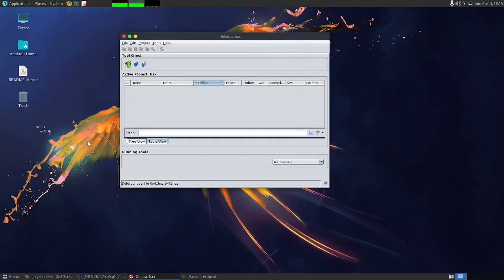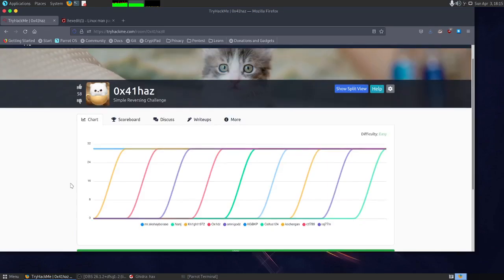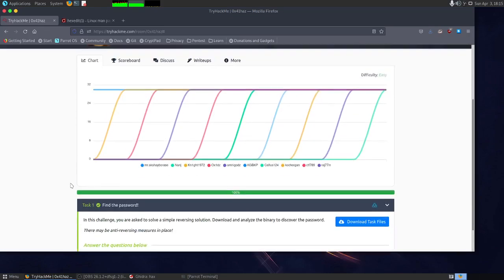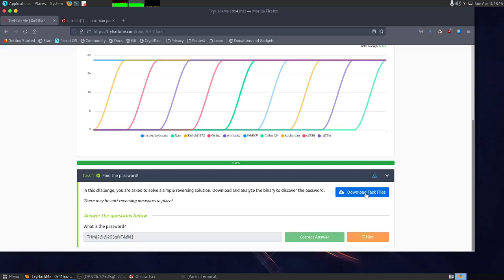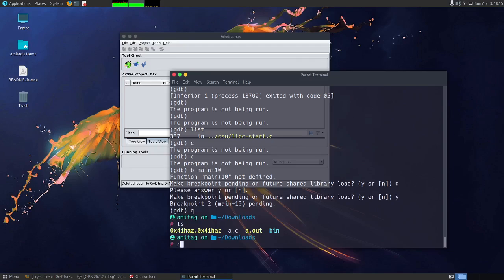Hello everyone. So today we are going to look at the 0x41haz binary exploitation challenge. This is a very interesting one, so I thought I'll take this up and show you how I went ahead to solve this. First things first, we will download the task files. I have already downloaded it. We will go to the download folder and we can see that the file is present there.